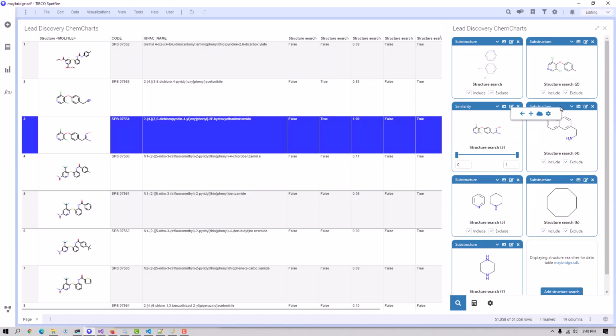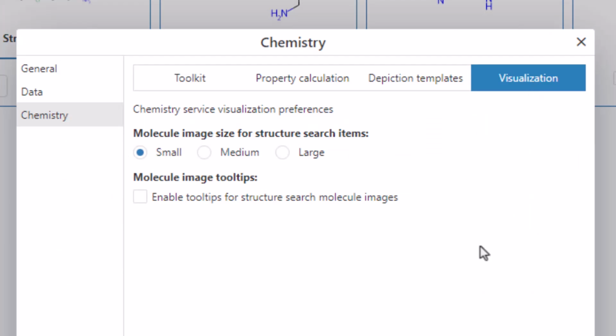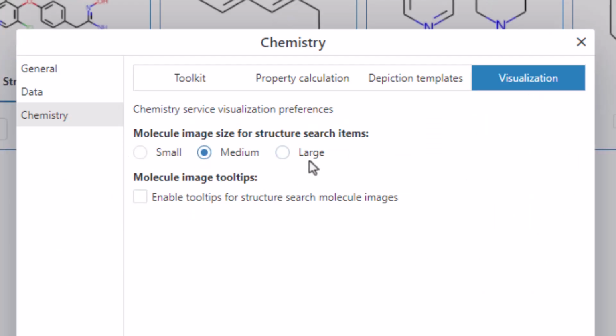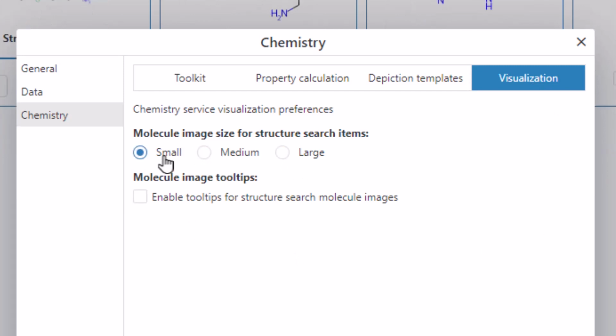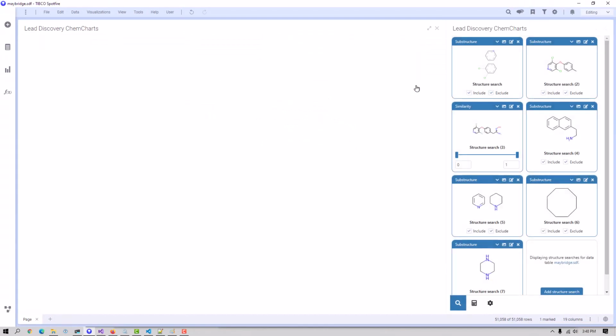You can also set the image size by opening the Properties dialog, clicking on the Visualization tab and selecting the image size using the radio buttons. It is also possible to configure whether or not you want a tooltip to appear for the query images in the search items when you hover over them.